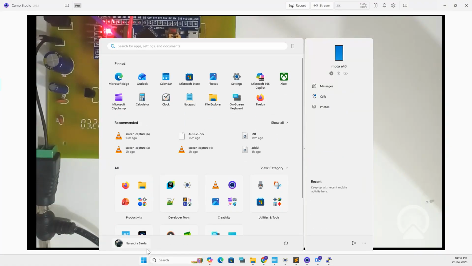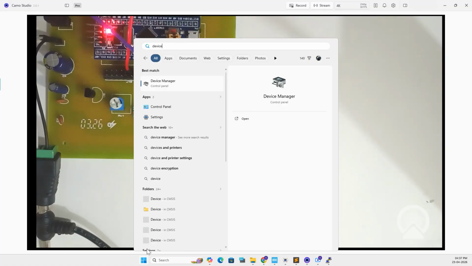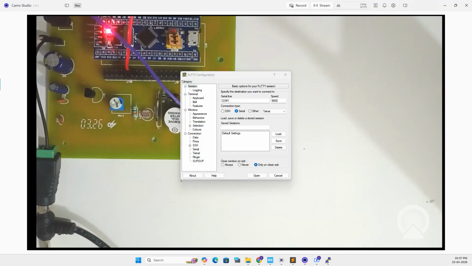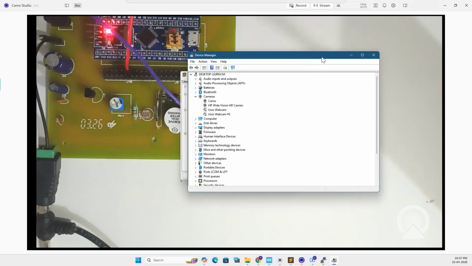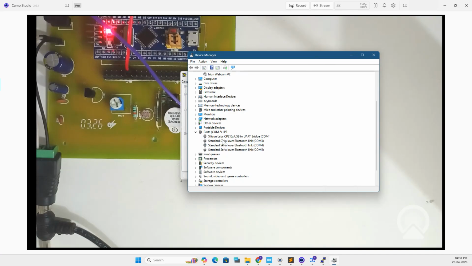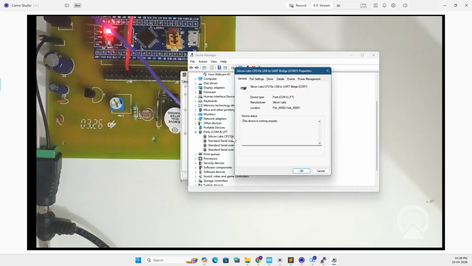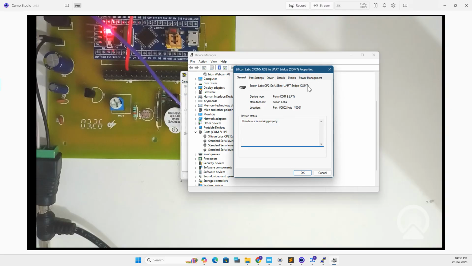For that, we are going to search for Device Manager. In Device Manager you have multiple USB options, and we have to search for this COM port. Here you can see CP210x, and it is COM 7. If you are not getting this, you have to search for the driver software online, install the drivers, restart the PC, and you are going to get this. So this one is COM 7.